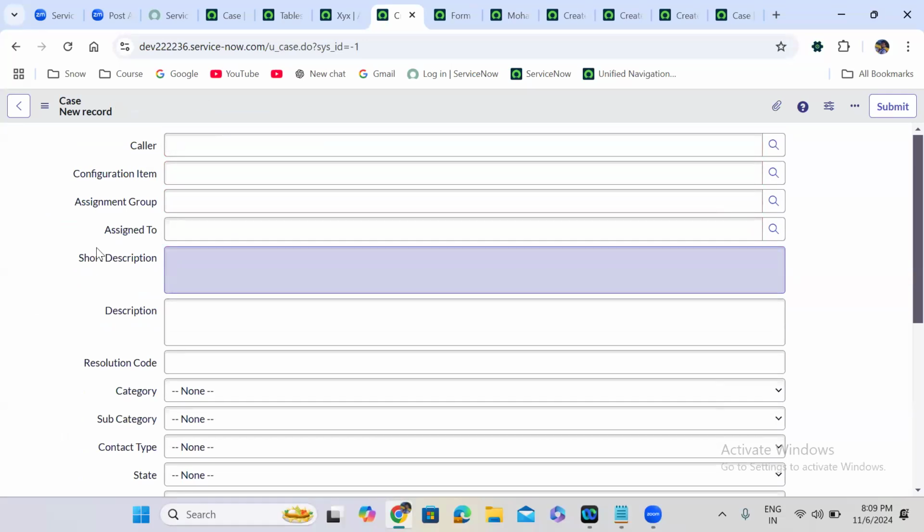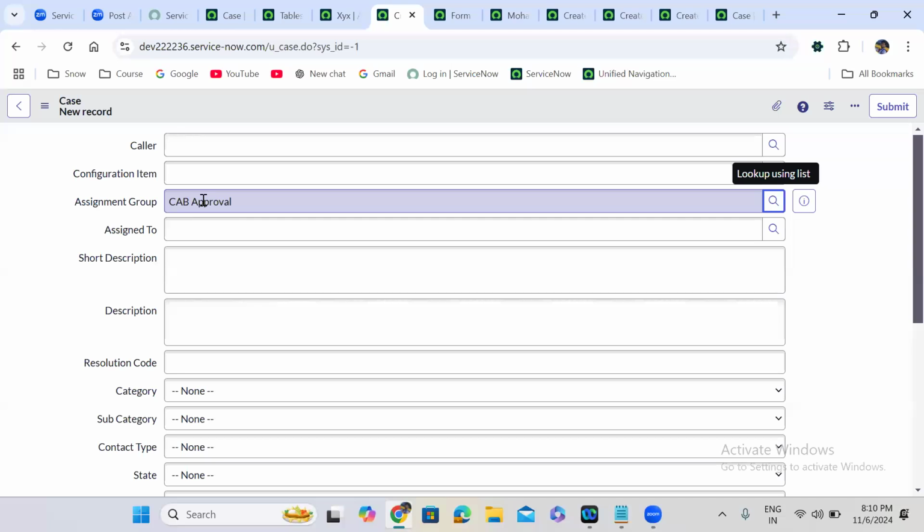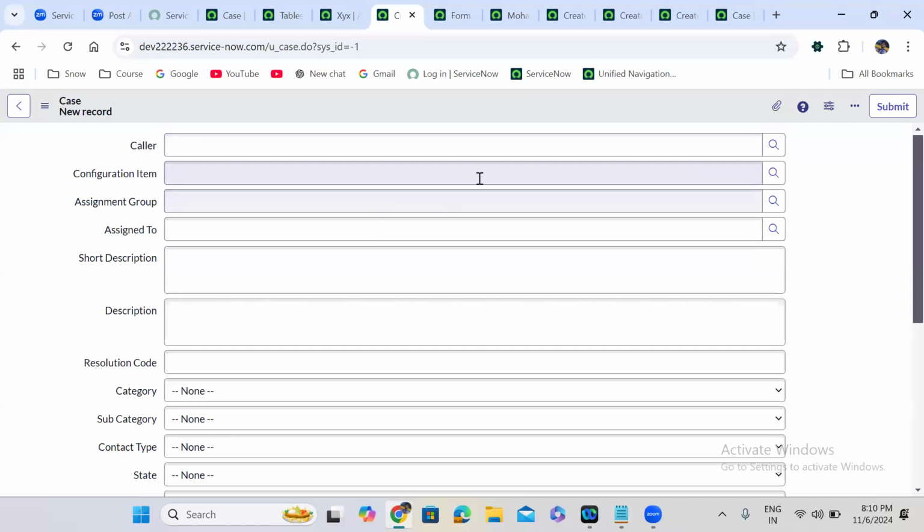Clear, right? It will accept only the groups which are there in ServiceNow. So if I select cab approval, the group is already there in ServiceNow, right? It is allowing. Suppose I am selecting Power BI. Power BI is not there in ServiceNow. It won't accept. So reference fields, guys, reference fields won't accept any value which is not there in ServiceNow.